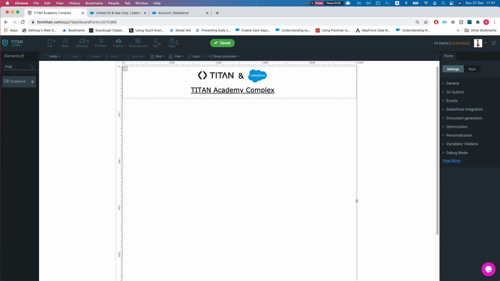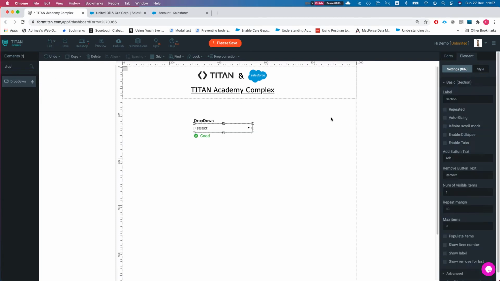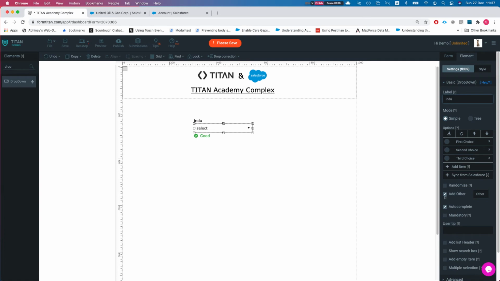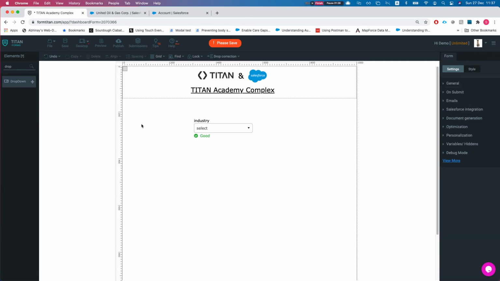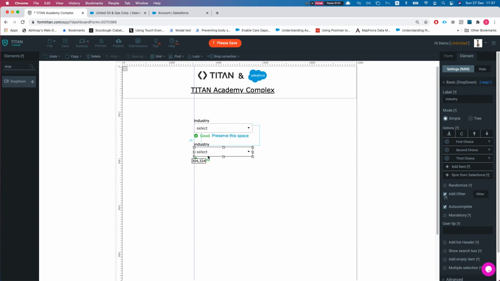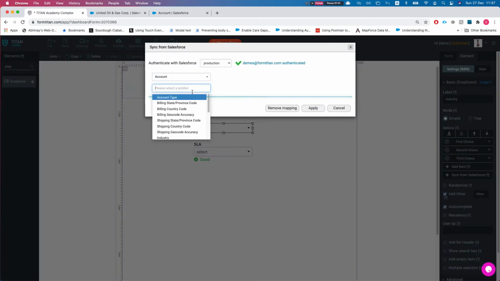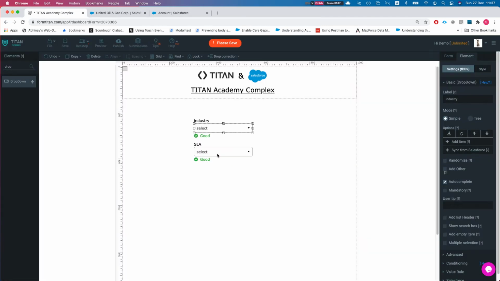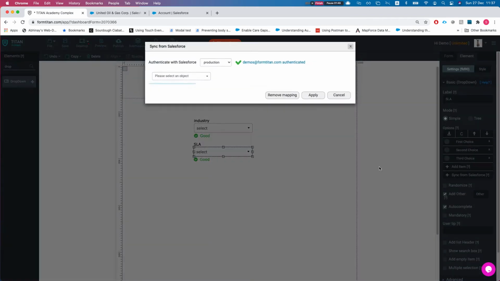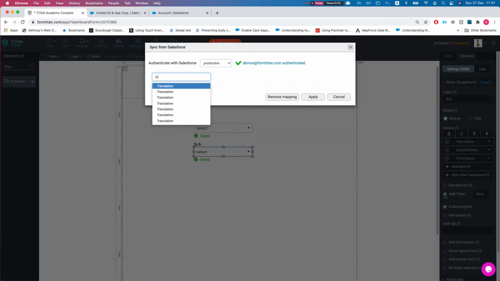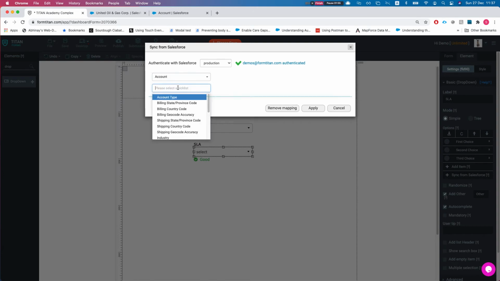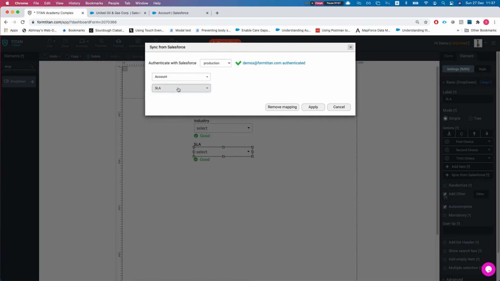So let's do a drop down. We'll call this industry. Let's clone this guy, and I'll name this SLA. For both of them, let's head over here and sync from Salesforce. So we'll say account, and we'll map in the industry picklist. Hit apply. Same for the SLA. Sync from Salesforce. Account and SLA. Hit apply.